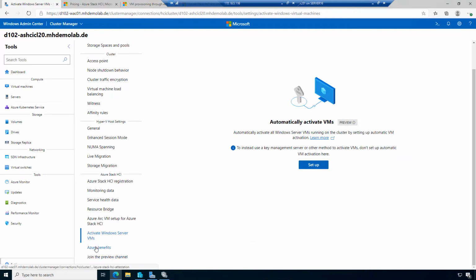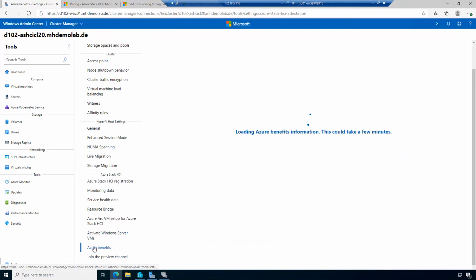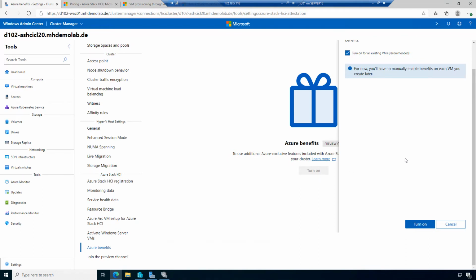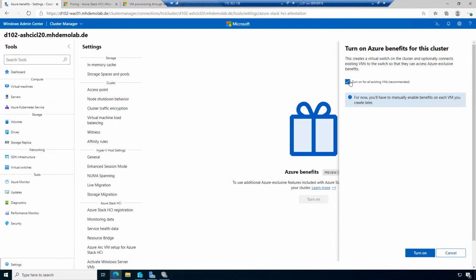Then we have a part that's called Azure Benefits. The Azure Benefits ensure that our virtual machines know that they are allowed to consume these Azure Benefits. Here we can see this nice box, Azure Benefits. It's in preview actually, and I can turn on the Azure Benefits. And I have two choices, turn on for all existing VMs or not. I will not turn on for all existing VMs because here I can see that in this version, you will have to manually enable benefits on each VM you create later.